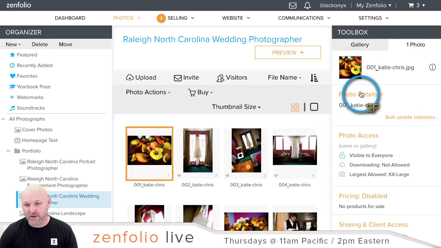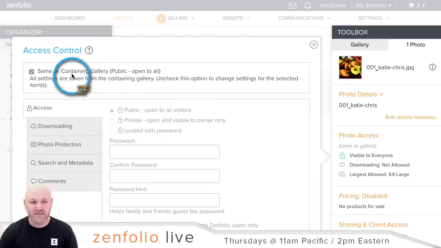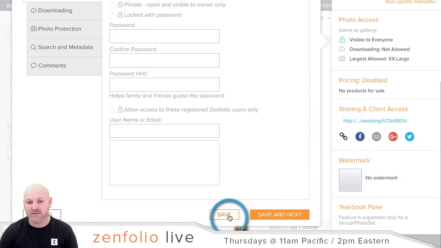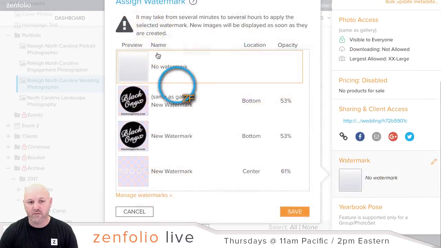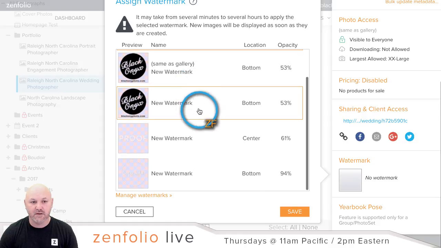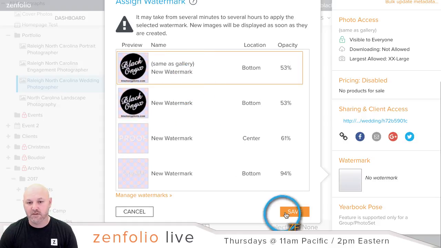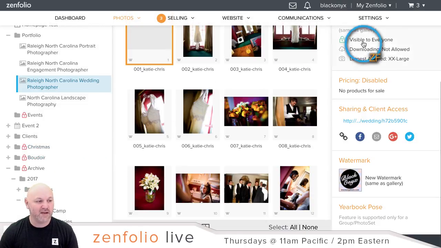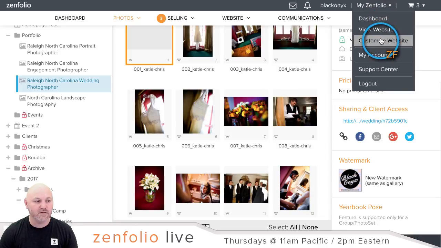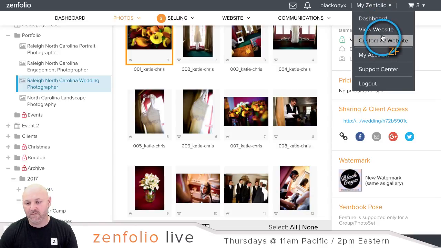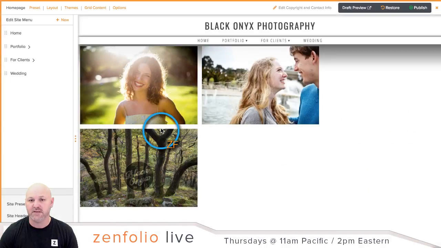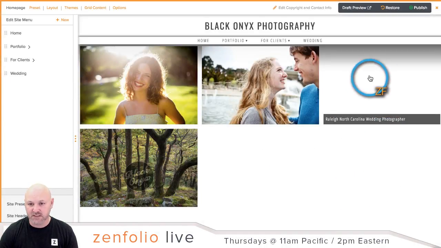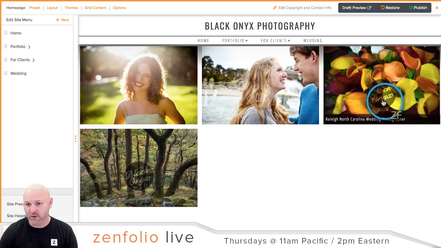So we're going to click on that. Photo access, same as containing gallery, yes. And then we're going to set the watermark to same as containing gallery, which is this one right here. Save it. Okay, now when I hop back over there, of the photos, two of the cover photos should have a watermark and two should not. So this one's not showing up because we're generating that cover photo. There's the watermark. There's the watermark. Here's the ones without the watermark.